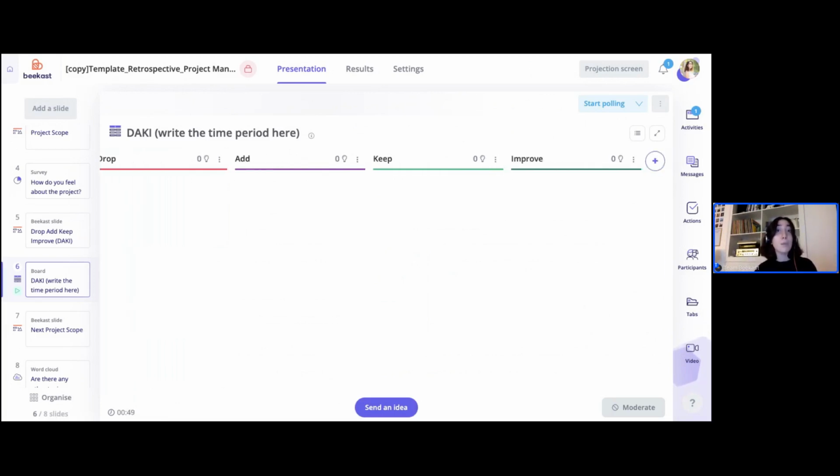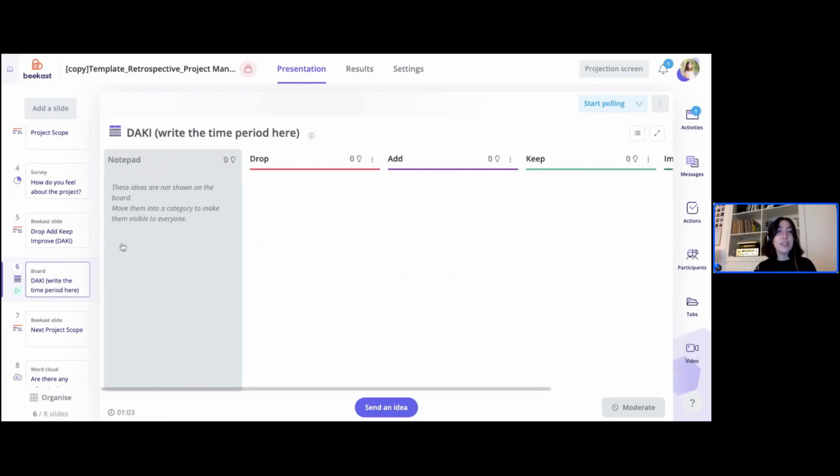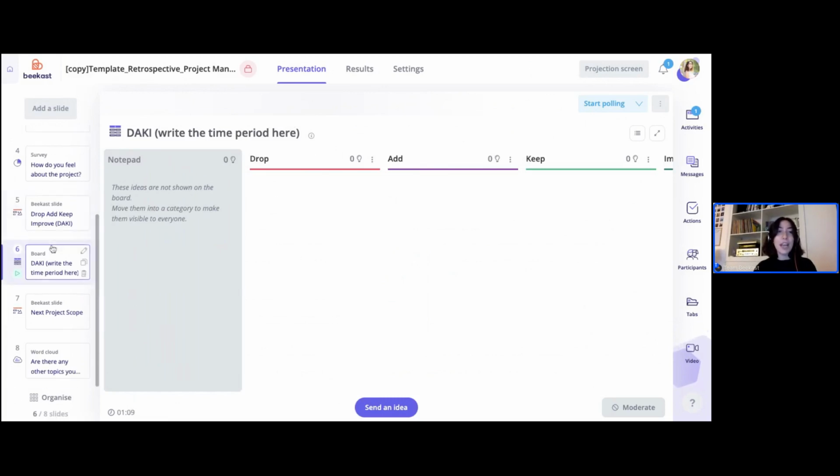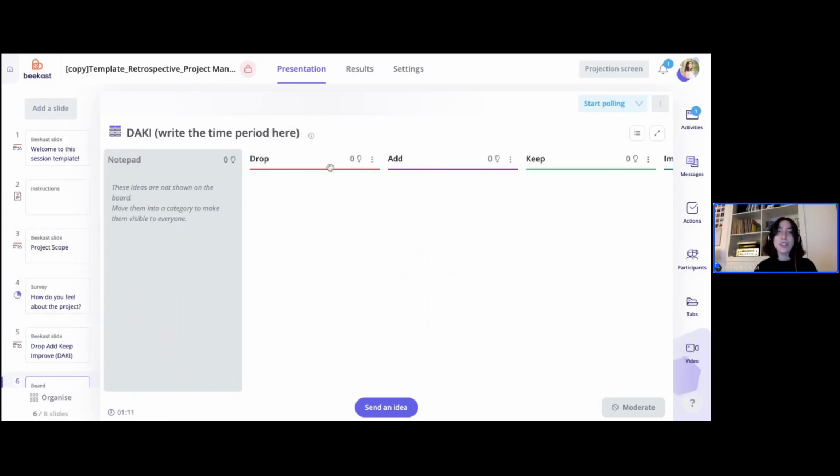And then finally, improve. So these are maybe things that are a pretty good idea, but just aren't really efficient yet. And so that's the moment where you can start thinking about, okay, so I think we could do this better for next time. So once again, I love this is a template that already exists. So I just added it into my session, and you can do the same by just clicking on import with an import code and just adding the code.